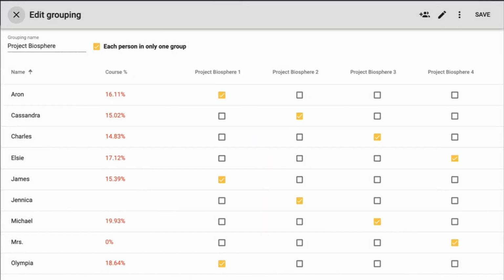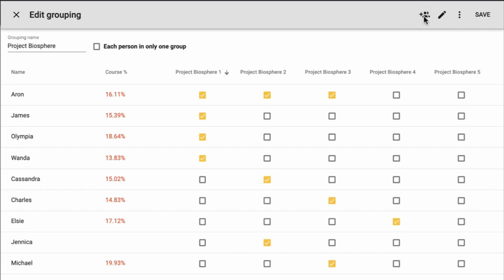When you're ready, click Generate Group. You can then modify which group students are in. If you deselect each person in only one group, you can modify which group they belong to. You can filter by clicking on the groups. If you want to add a group, simply click Add a Group here at the top, and it will continue to create a column for each of those. When you're done, you click Save.